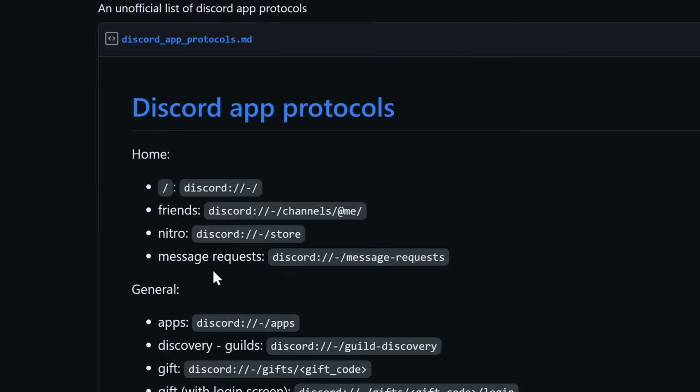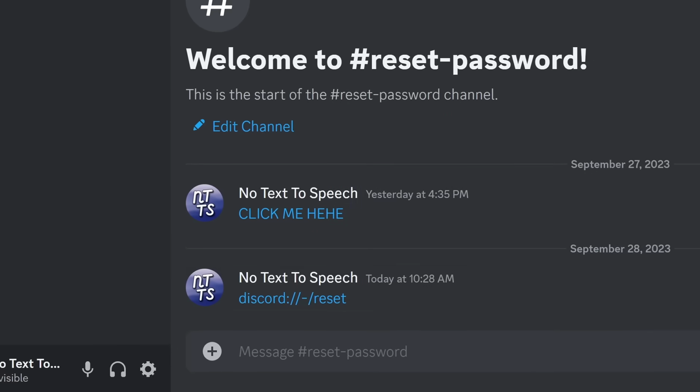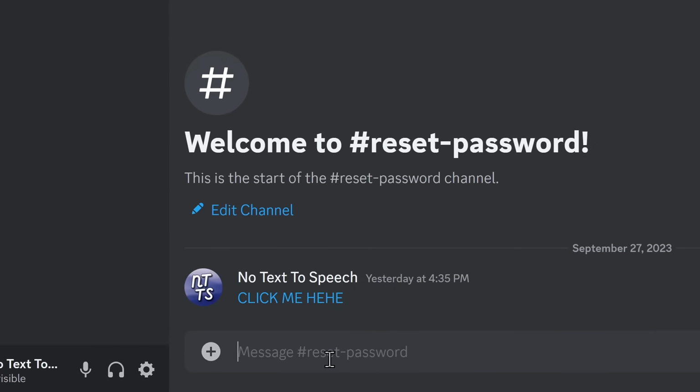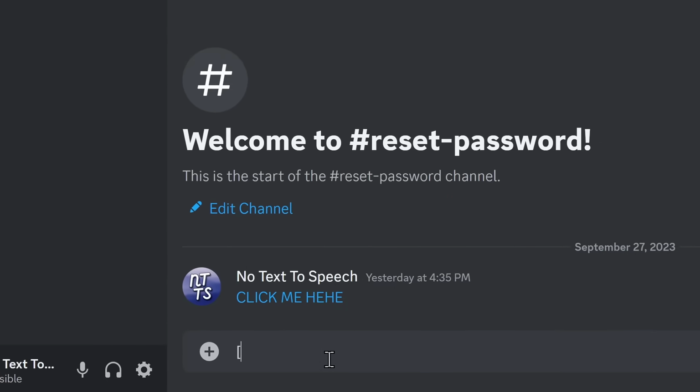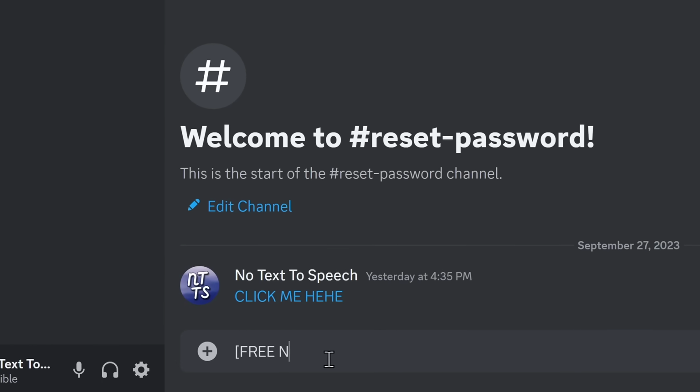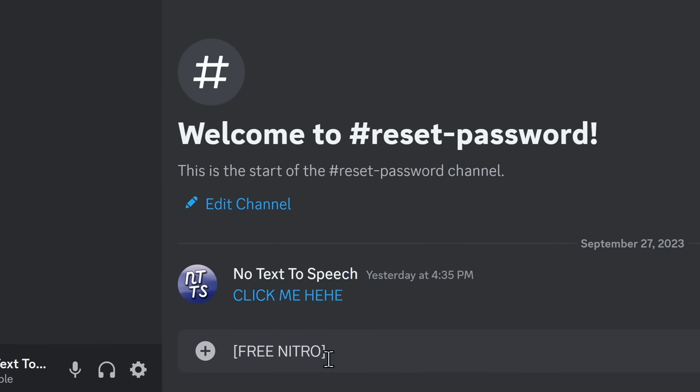Now, at the top of this app protocols page, there is a Nitro homepage, which is the Discord store page, and this is perfect if your friends keep begging for Nitro, because what you can do is you could do Markdown in combination with Discord app protocols. So you do your square brackets and you enter in free Nitro, or literally anything to convince your stupid friend to click on this link.